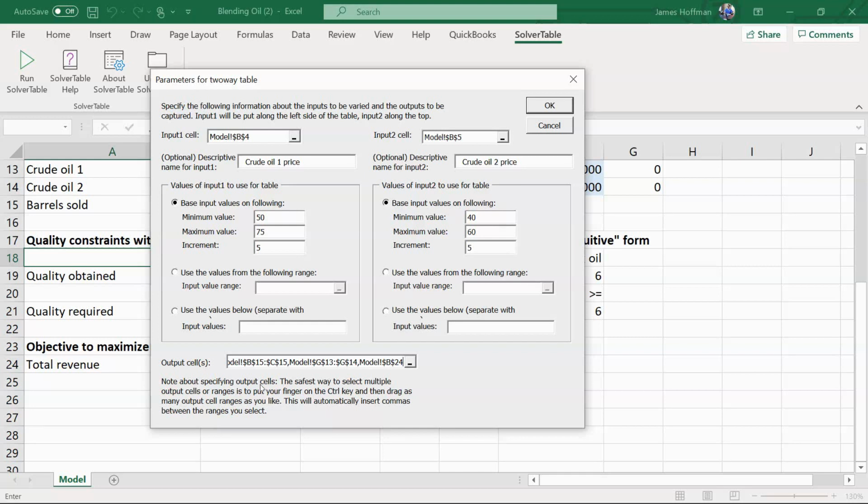Okay, so next I'm just going to hit OK to get the solver table. So does anyone need me to do any of this again in the solver parameters? Are we in the solver table parameters? All right, let's try hitting OK and see if this works.